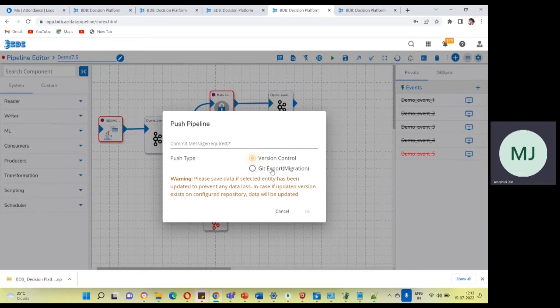So this Git export is already there in 7.0. This is the new feature, a version control, which helps us create and maintain different versions in Git for the same pipeline. Suppose I'm trying to push my pipeline using this version control option.